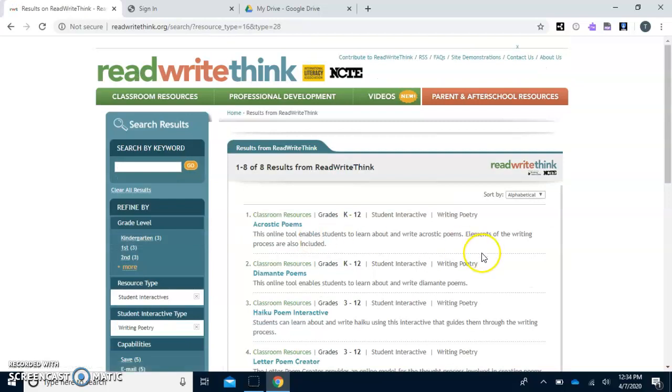Now, I want to tell you that there are several different types of poetry that you can write on Read, Write, Think. There obviously are acrostic poems, diamante poems, and haiku poems. I'm going to illustrate how to do an acrostic poem. I think that would benefit all of my students from kindergarten all the way to fifth. But boys and girls, once you've created your acrostic poem, feel free to try a diamante or a haiku. Acrostic is probably the simplest of those three, but feel free to explore those other ones. This program is very step by step, so I think you'll be able to follow along and do just fine. I'm going to show you the acrostic version.